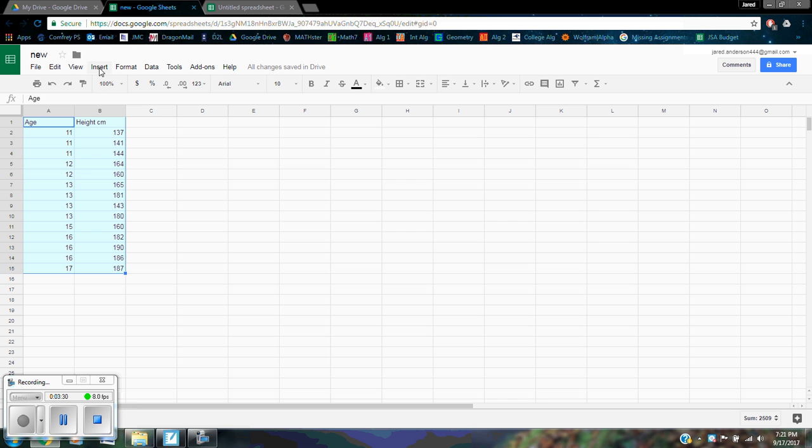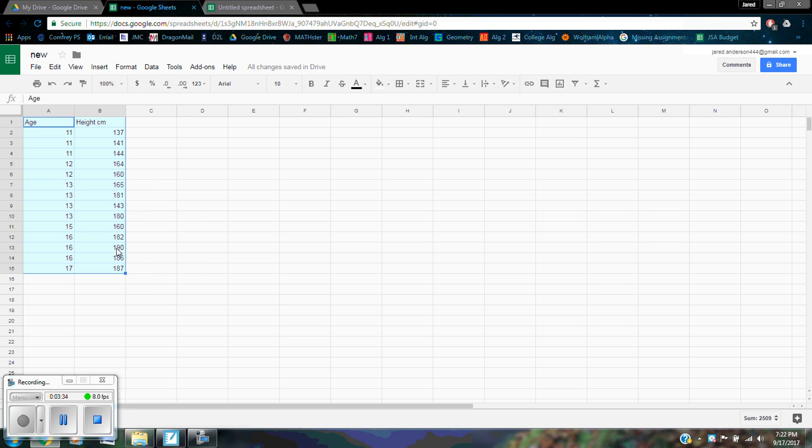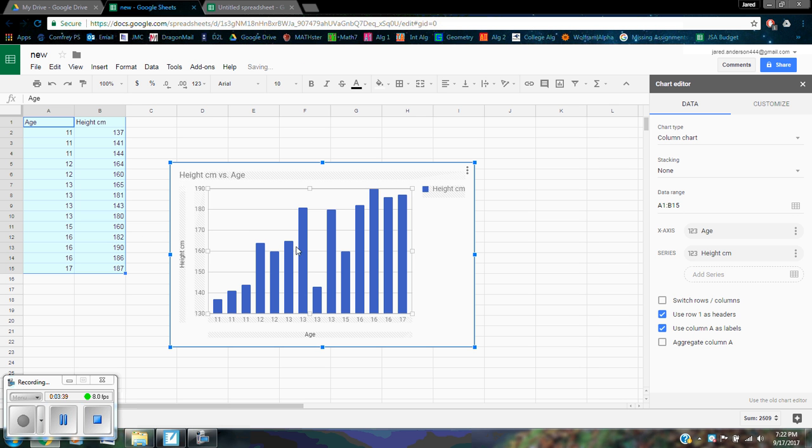Once everything is highlighted, you hit Insert and drop down to Chart. Now it might give you a different kind of chart right away. Yep, mine gave me a bar chart. So again, just kind of a visual representation. This person was at 11, they're this tall. 11, they're this tall. 11, they're this tall, and so on.